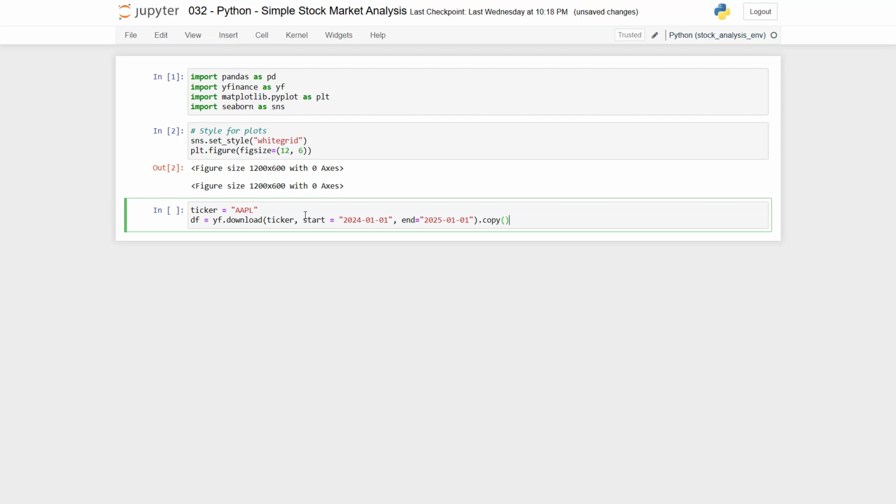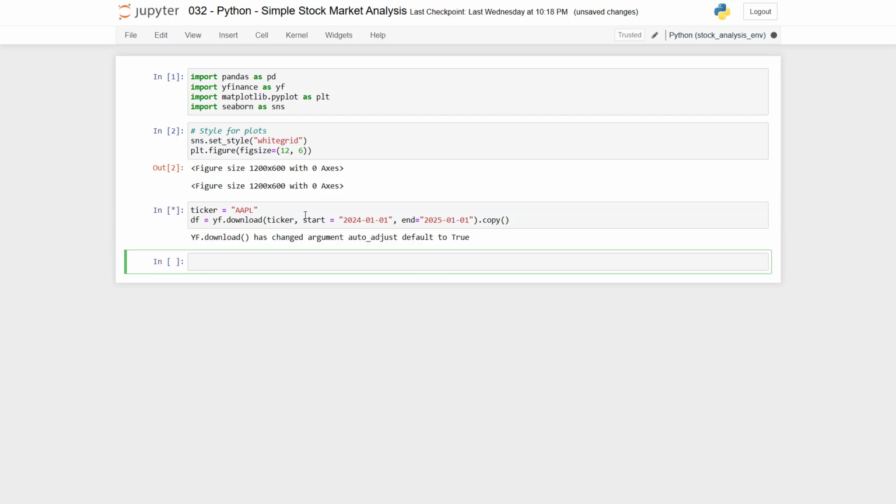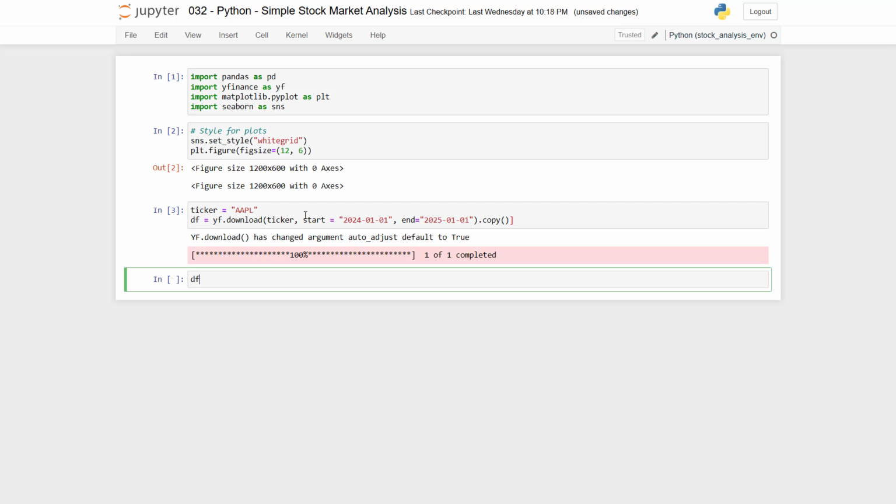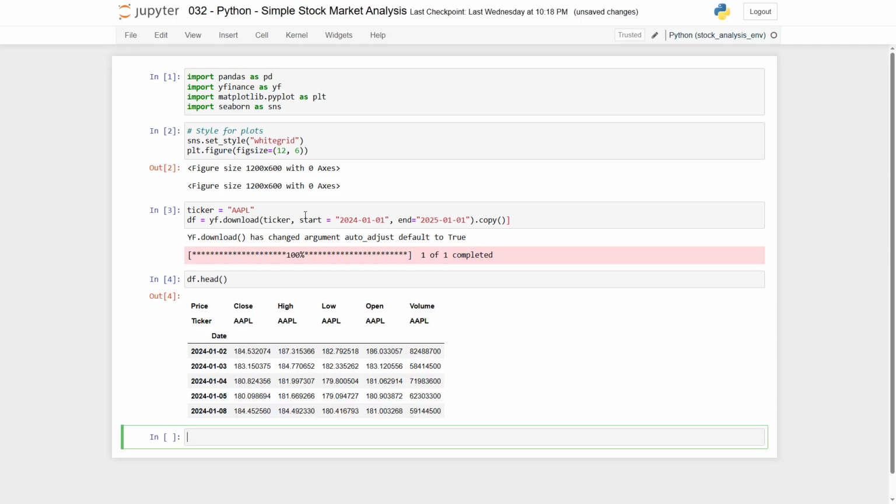And we copy just in case. Ta-da! And okay, it is now completed. Let's see how the head looks. The head should be the first 5. Quite good. We see the closing, we see the high, we see the low, that's during the day.